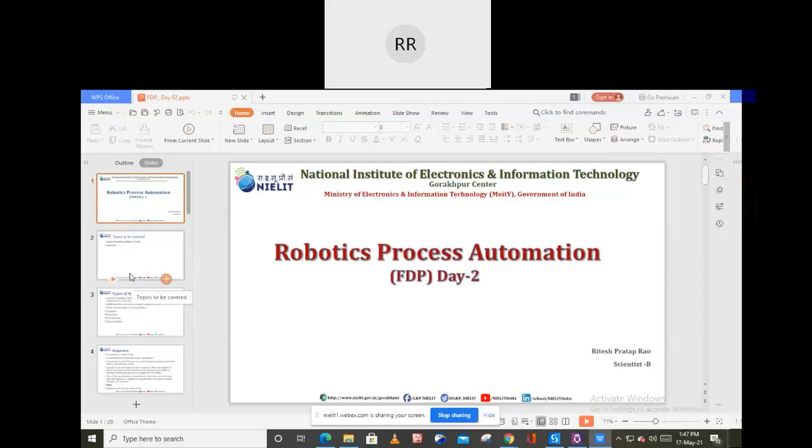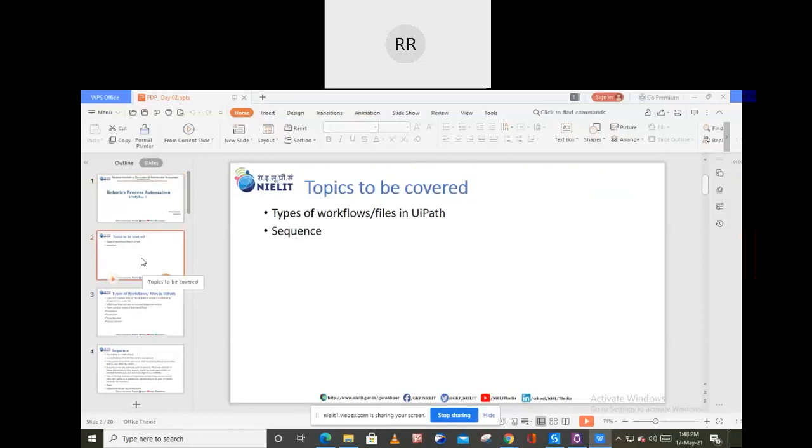Thank you. So the topic for the third session is types of workflow file in UiPath. So we'll see what are the different types of workflows or files that are available in UiPath Studio. And then we'll discuss the sequence. So basically, sequence is one of the workflow files that is available in UiPath.